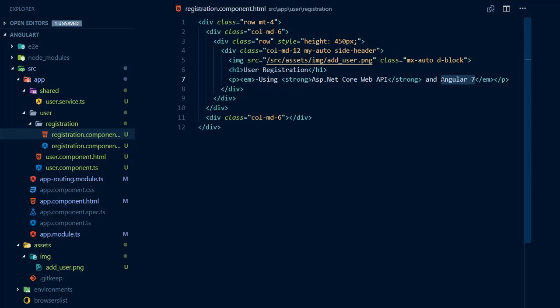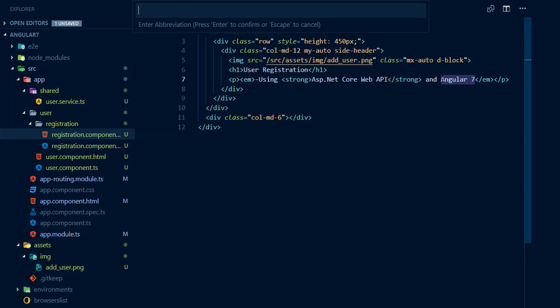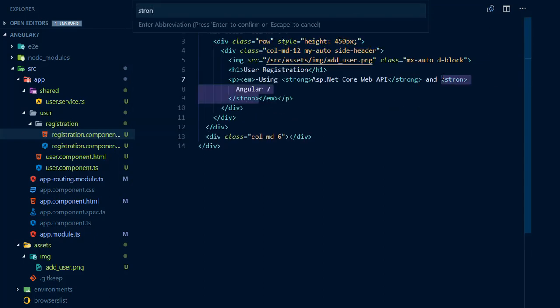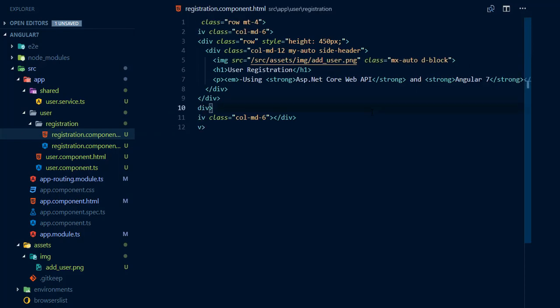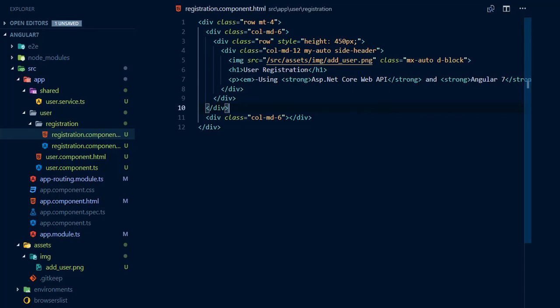Like this, we have to make this Angular 7 as bold. So select the text, then open command palette, wrap with abbreviation, then type strong, hit enter. So inside this first div here, we have shown the application heading. And inside the second div here, we have to design the form.